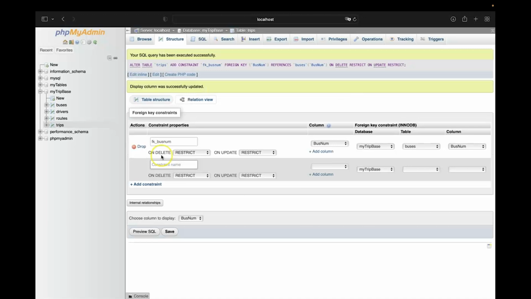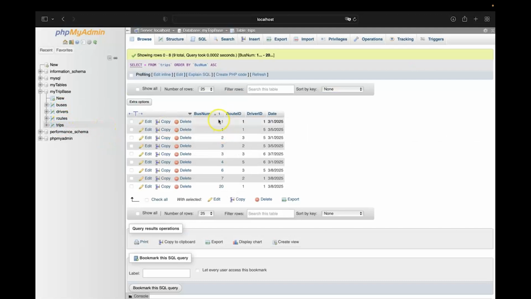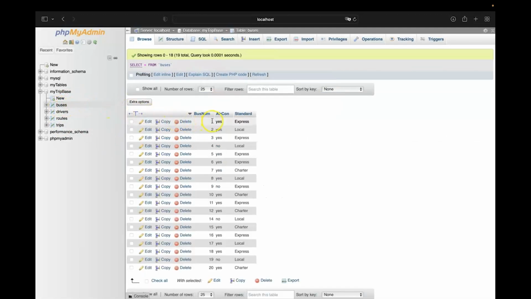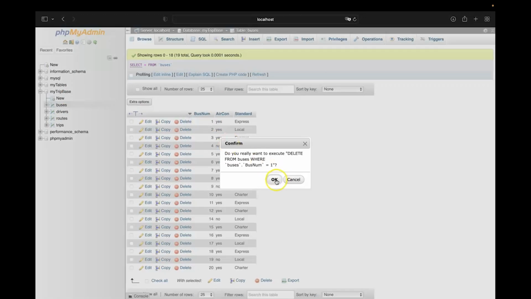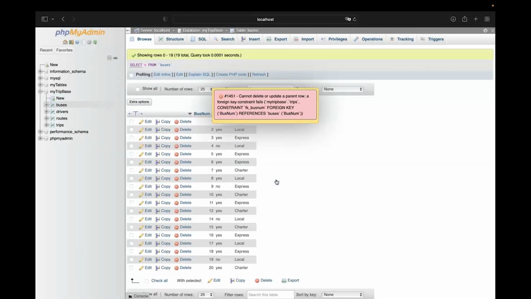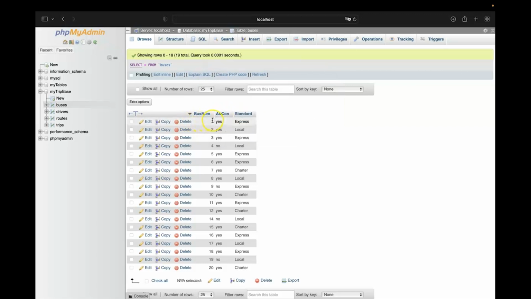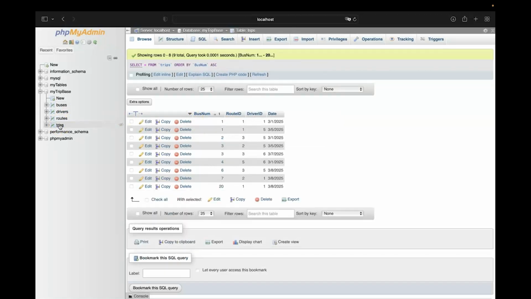And now let's go to trips. We've got bus number 1 here. Let's go to buses and let's try to delete bus number 1. Yes, my constraint is stopping that from happening. It's no longer allowed to happen. Okay. We're going to restrict the opportunity to delete any bus which is involved in a trip. Okay. 1, 2, 3, 4, 6, 7, 20. We can't delete those buses.